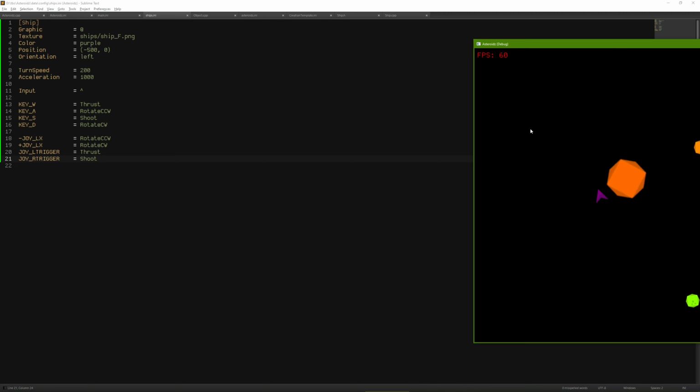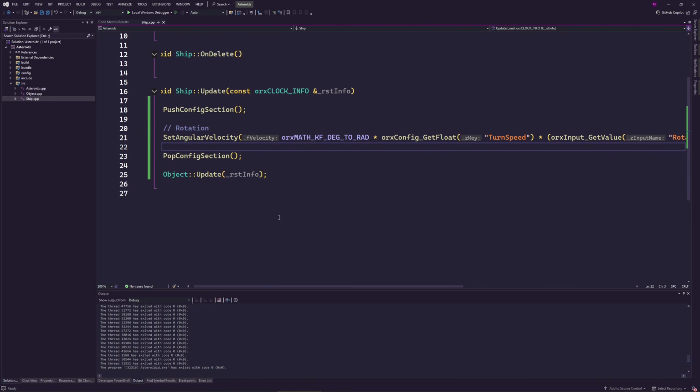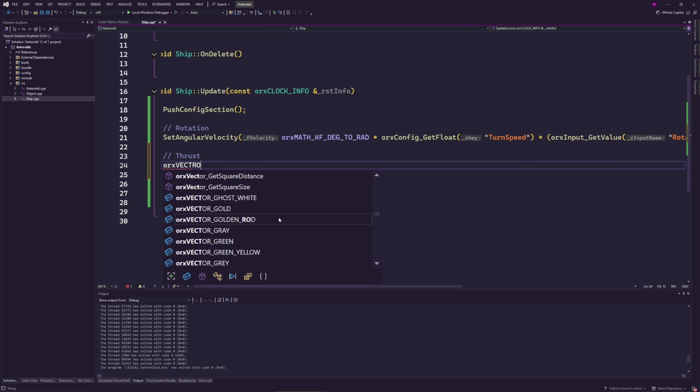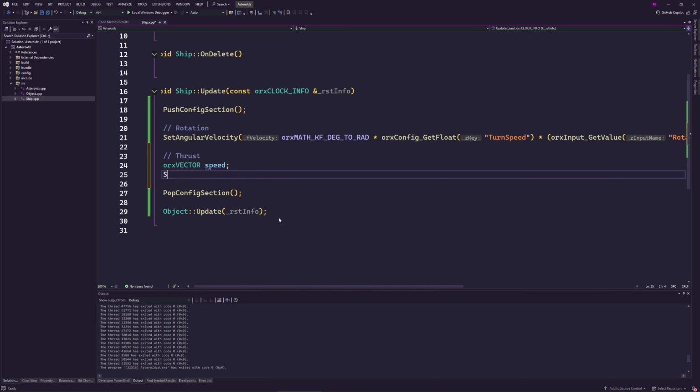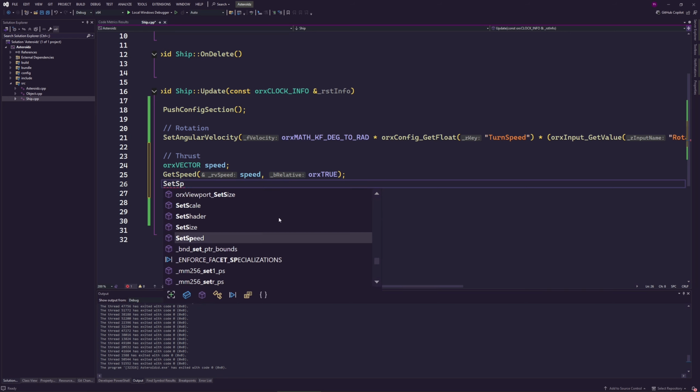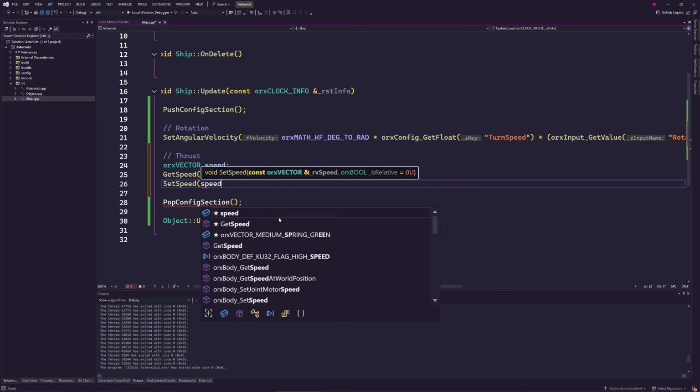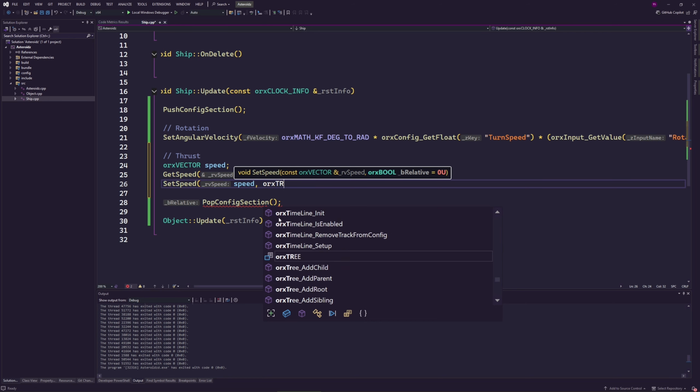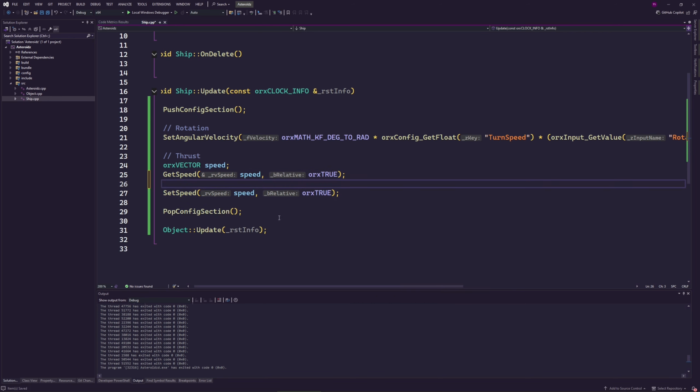We need to be able to thrust. So let's change the behavior here. We're going to say thrust now. For thrust, we're going to need a vector, and it's going to be speed. We're going to retrieve the current speed, and we're going to retrieve it relative to our orientation. Once we're done modifying it, we're going also to set it relative to our orientation. And in between, we're going to say speed on X.